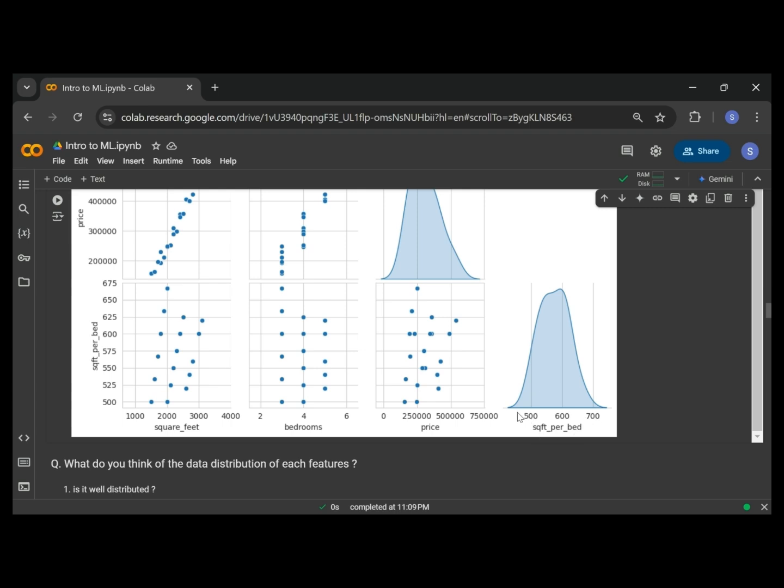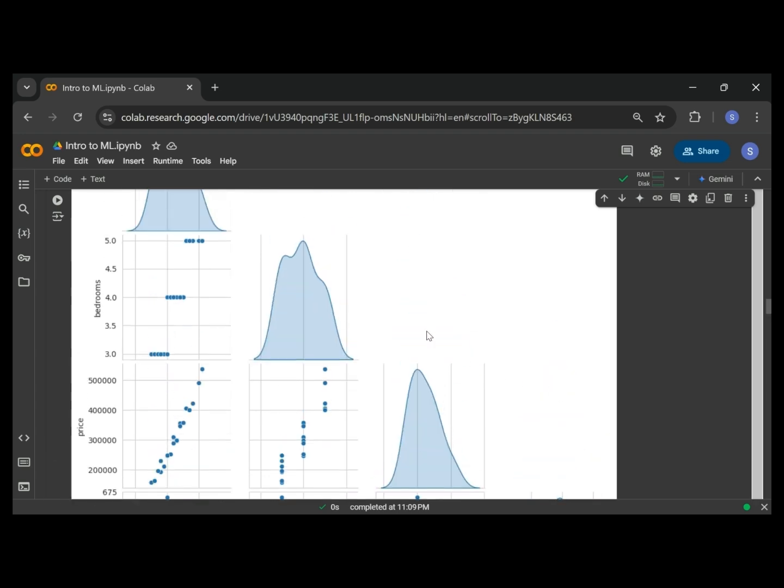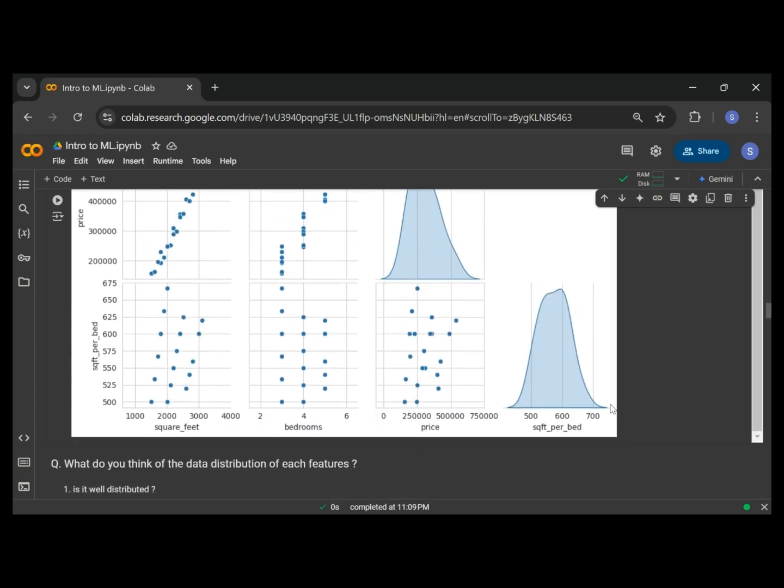As we increase the square feet per bed, the number of values between 500 and 600 also increases. For example, there are more values for 600 than for 500. We have 3 values for 500, then for 600 we have 5 values, and for 700 we have 2 values. Since the distribution is this way, we are seeing this graph.